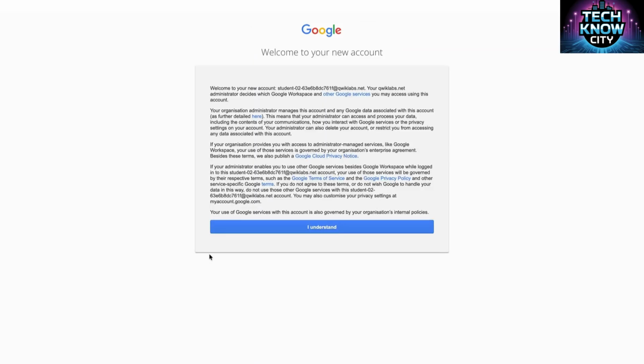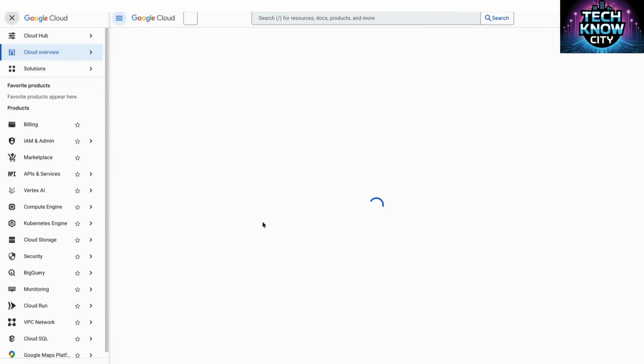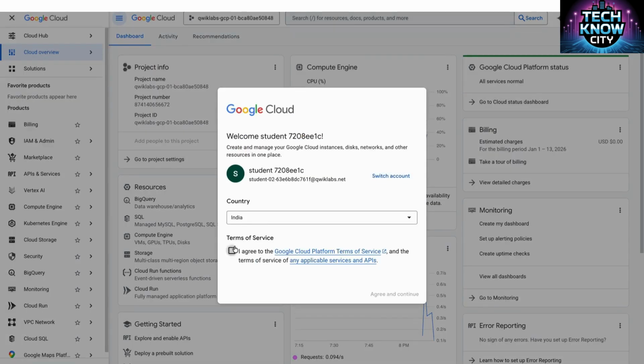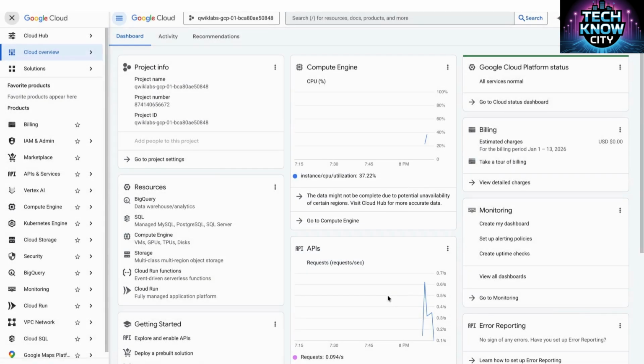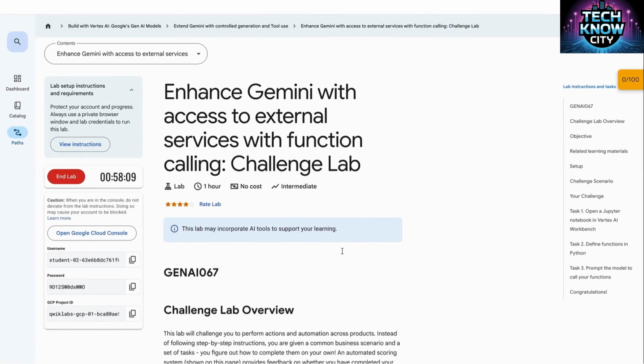Alright, once your lab is ready, let's go ahead and open the GCP console. This will take about 20 seconds to load. Make sure you open it in a new incognito window. You can go ahead and click the I understand button if you're asked for any terms and service agreements. Click agree and continue.